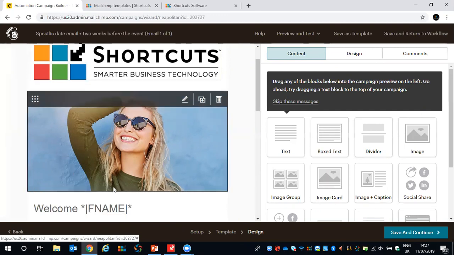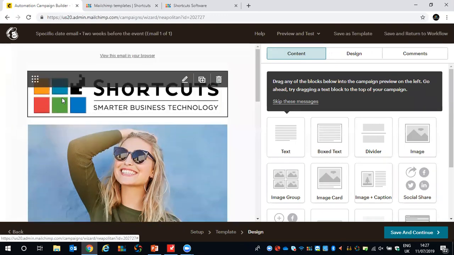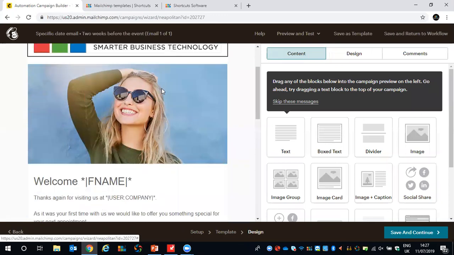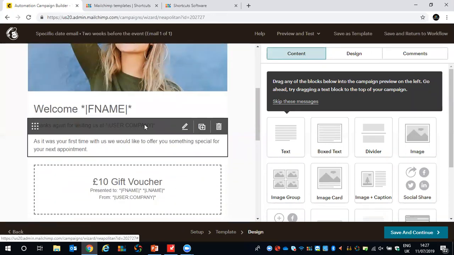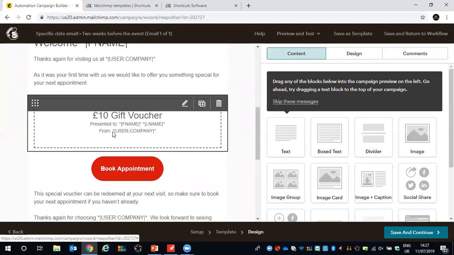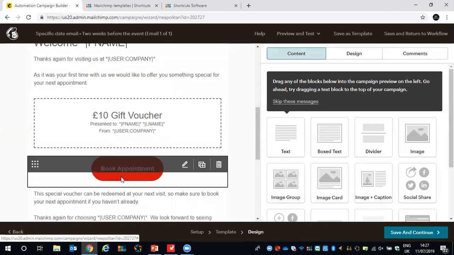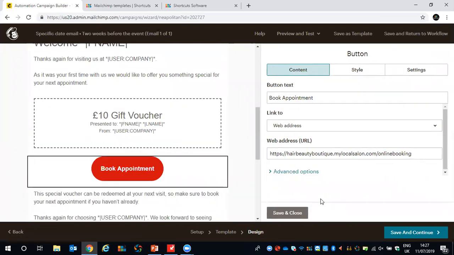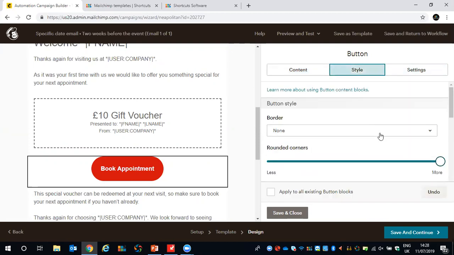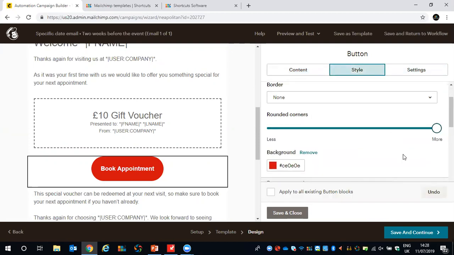Okay, so again, we've got a nice image here, and again, your logo should be right at the top. Okay, and again, you can edit the information as we work down. You can, of course, change this. And of course, we've got our book appointment button just here, and just make sure your web address is in there correctly as well. Okay, now if we click onto the style button, we can add a border. As we scroll down, we can change the background color as well.